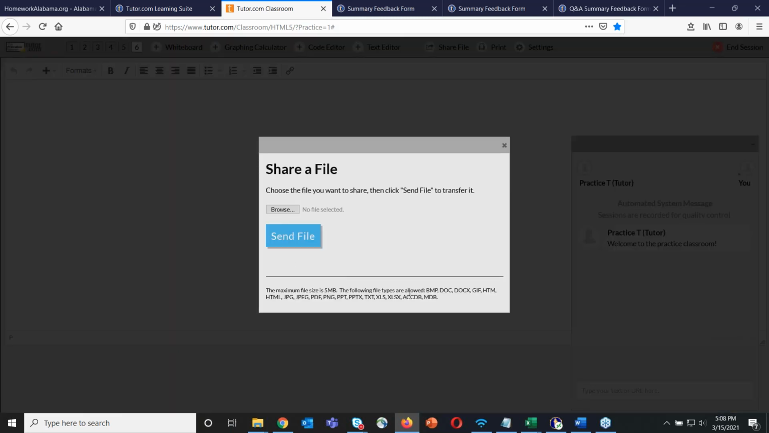And then there's also a share file. Now, this is going to be great, especially for people who are doing, let's say, resume work, because obviously the formatting of the resume is super important, and just copying and pasting that into Google Docs isn't always going to work.